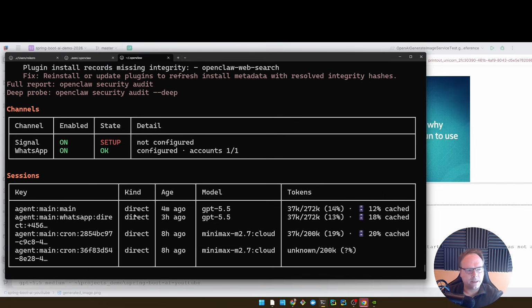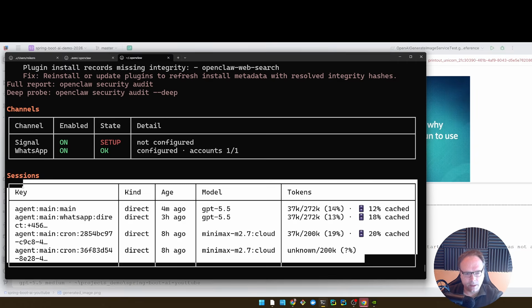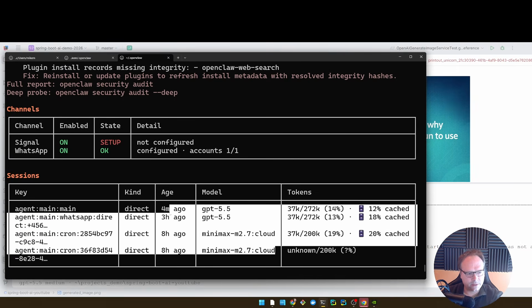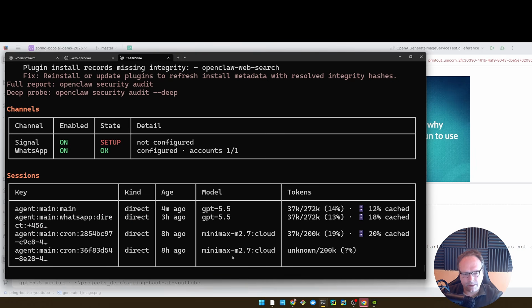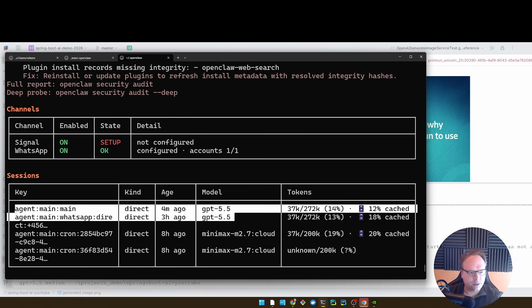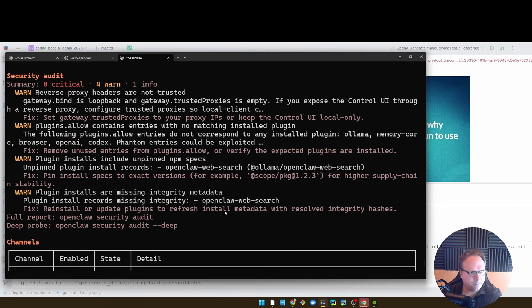And in this situation right here, I can actually see that my Signal is not configured correctly. I've not finished the configuration, and that is totally correct. It's because I haven't got time to do it yet. I've configured WhatsApp, so I have configured that one. I can see how many sessions I have. I can see which models they're using. Is that what I was expecting right here? In this situation, I'm using both Ollama, which I use for my cron jobs, and GPT-5.5. I already have a Plus subscription with GPT, so that's why I'm using that model right there.